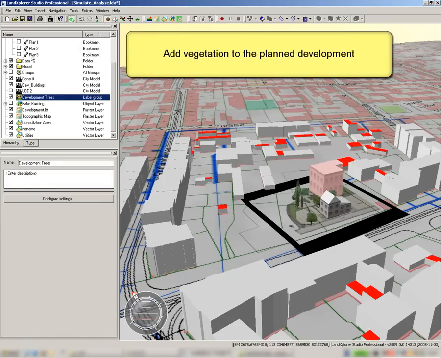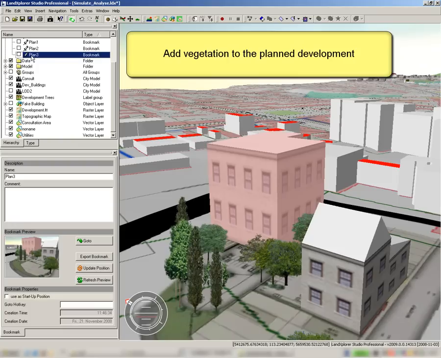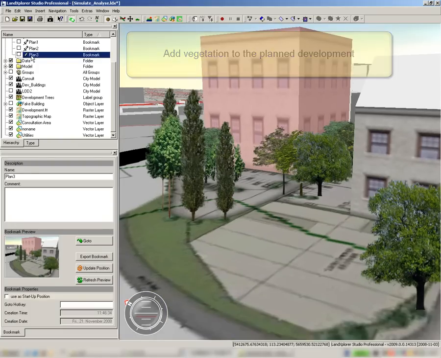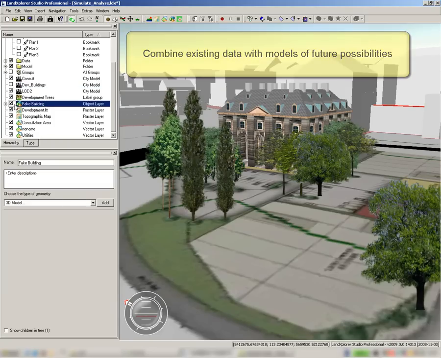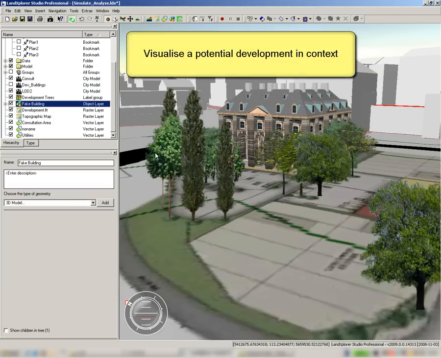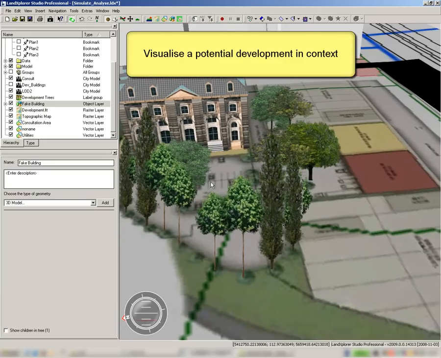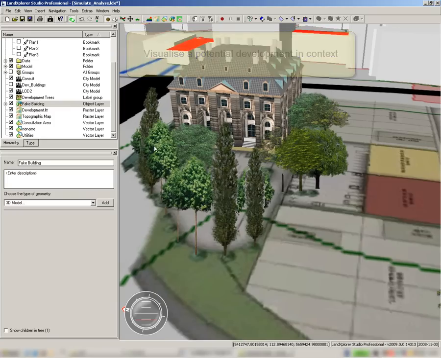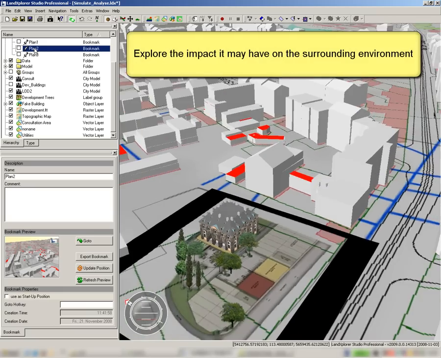In the same way as before, when you were creating the model, vegetation can be added to the simulation, and you have the ability to combine existing data with models of future possibilities, as we show here by replacing the block model with a more meaningful architectural model. You're able to visualize a potential development in context with data already built or with data which could exist in the future, and explore the impact that it may have on the surrounding environment.